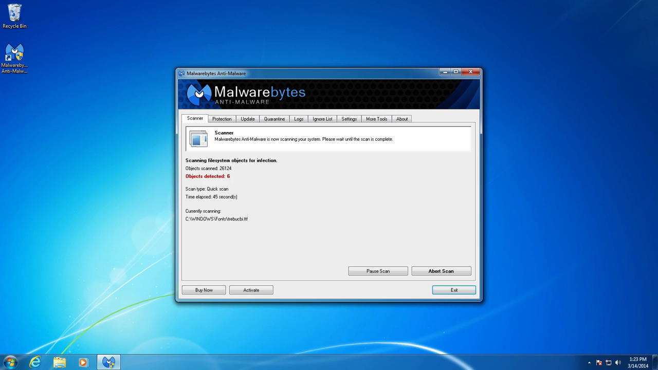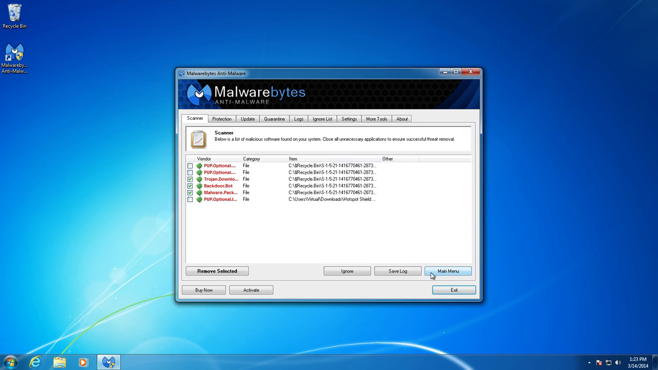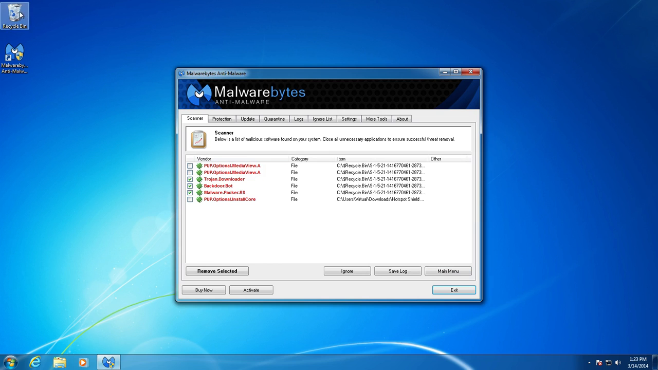We're up to six now. Maybe it didn't do as well as I anticipated, but like I said, it's probably just some minor infections. Okay, so it looks like it's almost done. All right, scan is completed. Let's see, what do we have here? Oh, I see what it did.